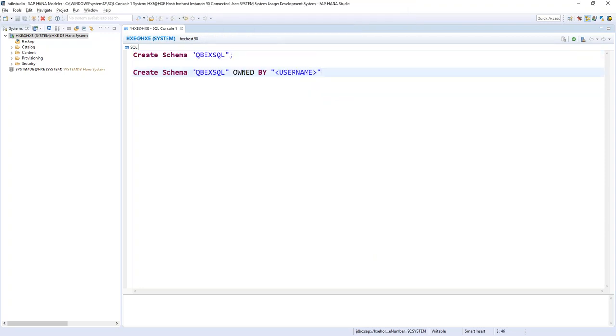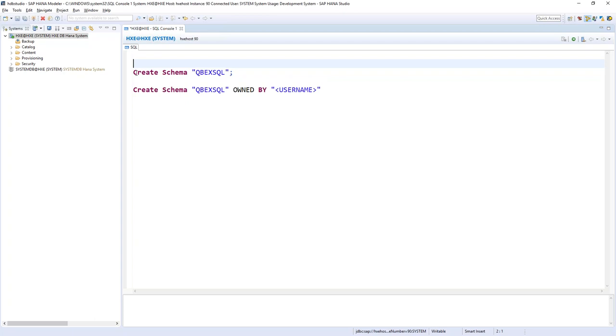So now I'm going about creating a schema. Look, this is the syntax here. Just say create schema cubex SQL. That's it. It's not necessary that you put this in double quotes, but if you have some special characters like a space, then the double quotes become mandatory. If you don't have any special character, you don't need double quotes.